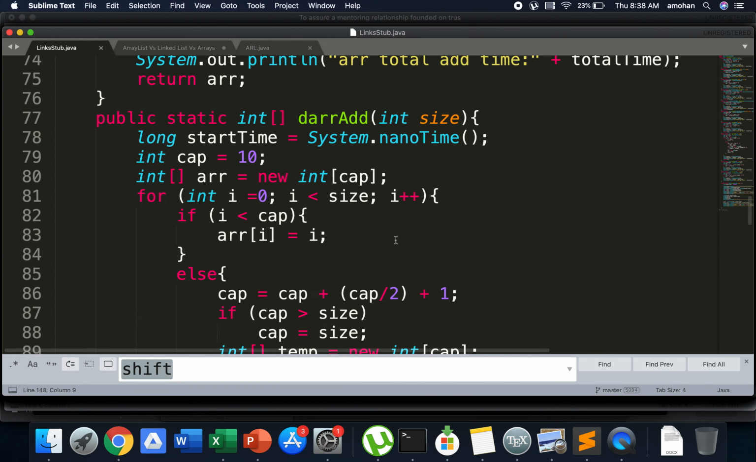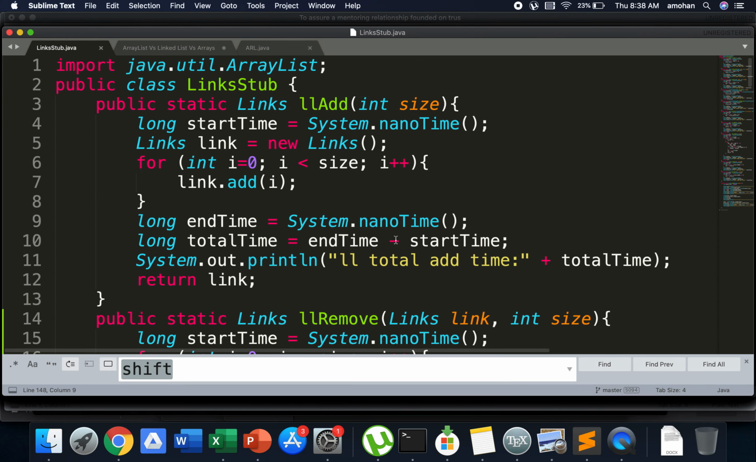So we will shift our focus here to do some experiments. Now that we talked about how an array list works, and then we compare that with a linked list and an array, let us look at this link stub.java.